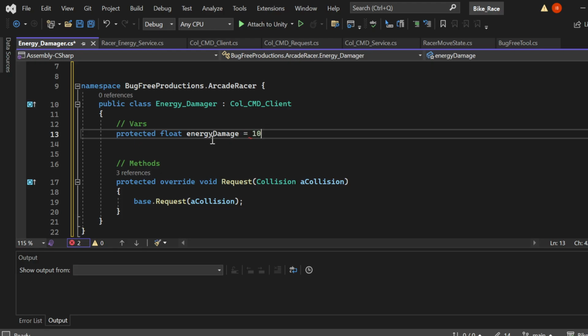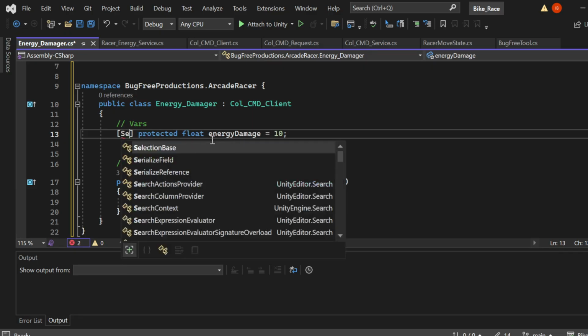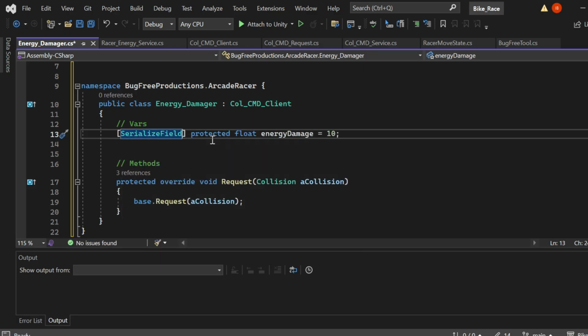Let's set that equal to like 10. I know we set our max energy level to 10 back there. But then let's make it serialized. Serialized fields. And here's the fun thing. We said energy damage dealer. Is it always going to deal damage? Is it ever? Because we could use the same one to give energy, right?